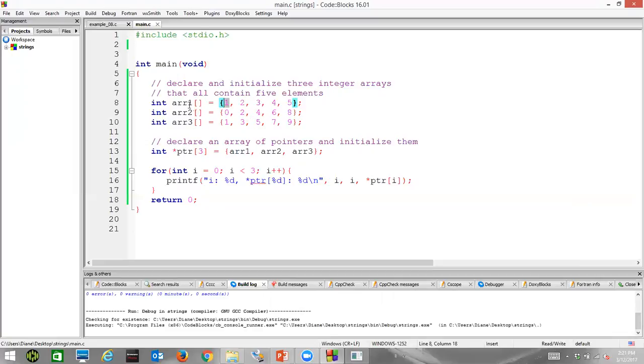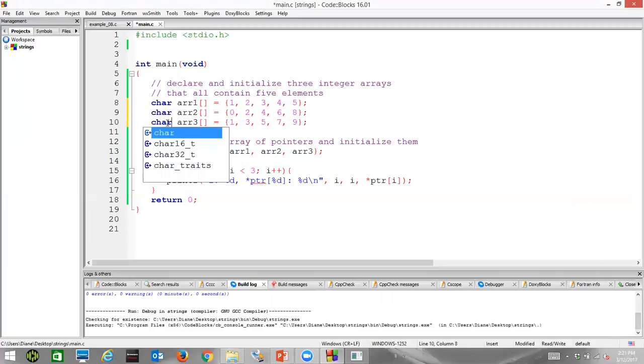So let's then, what happens if I make these all chars? All right, and now instead of integers in here, let me just go ahead and initialize this. Let's use the string initializer so I don't have to use the list. Hello, right.